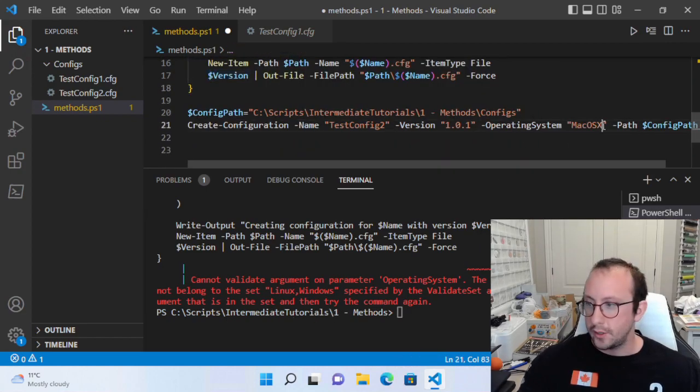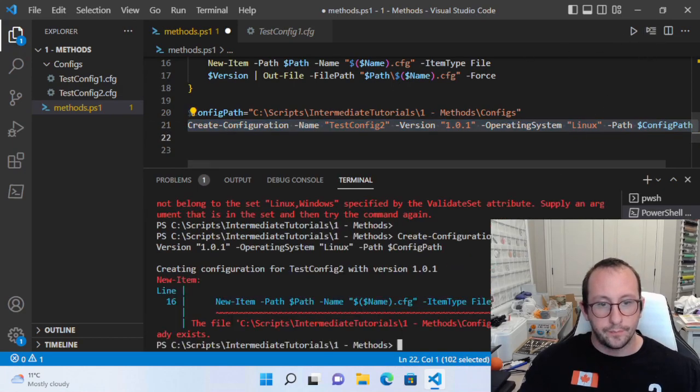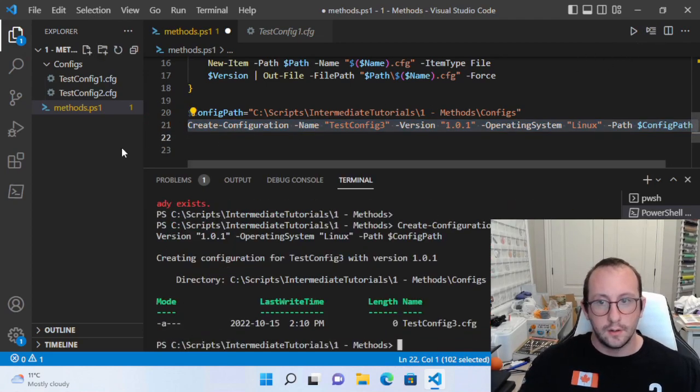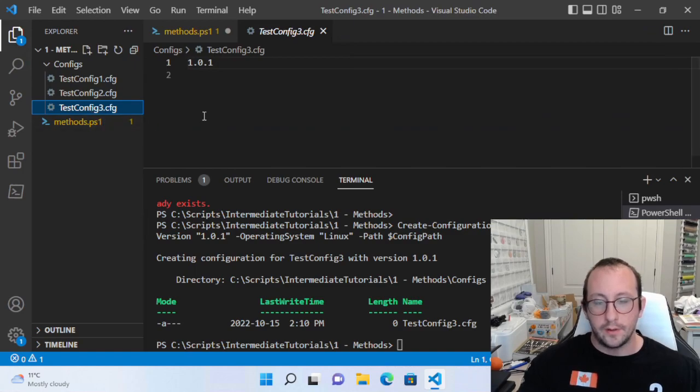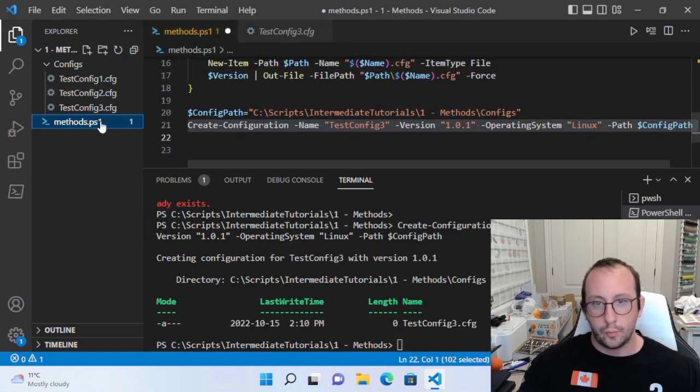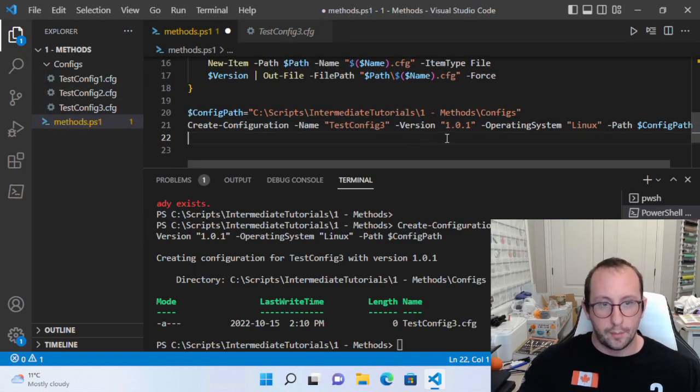So here, if we change this to Linux and we just run this, we get that the file already exists. So let's do a test config 3 here. And there's our config 3 with our version. We're not currently storing the operating system, so that is a-okay.